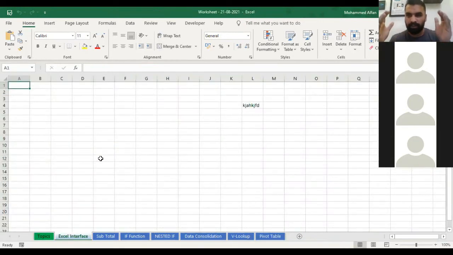because Excel interface is a very vast topic. So I don't want to cover very basic things like this is the closing button, this is the minimize button. I think almost everyone knows that, right? This is just an overall brief idea about the Excel interface.